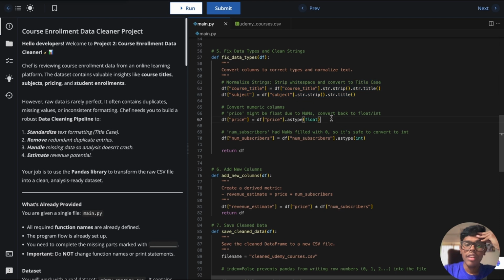Now, after that we have to convert the price from whatever form it was in previously back to float. So now we've converted that into float, and similarly we have to convert the number of subscribers into integer, because it's always a whole number. So convert that into integer.